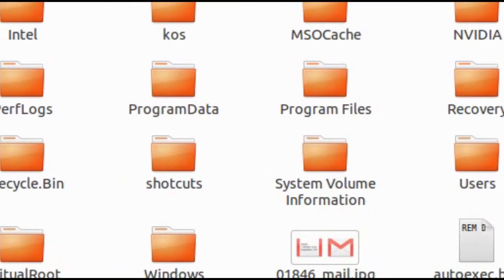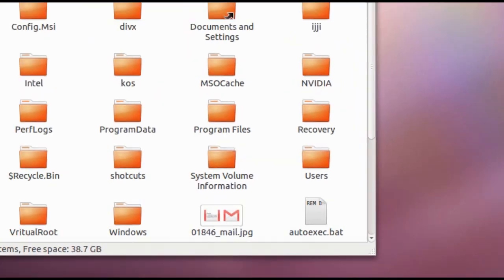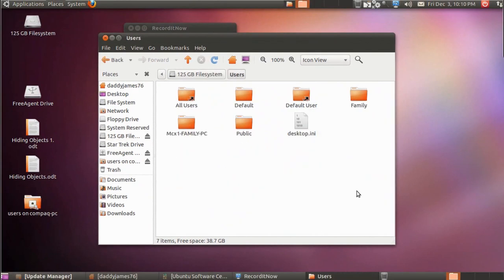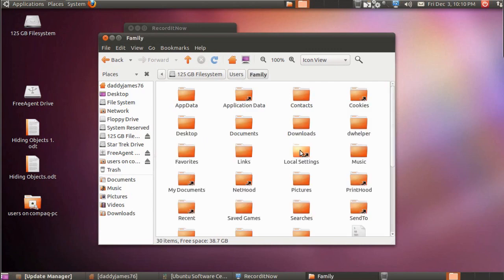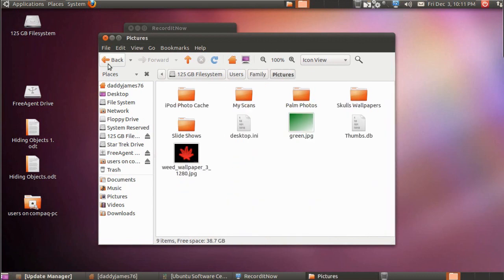Once you click on that, all you have to do is go over here where it says Users. Then you can go ahead and click on whatever the name of your computer is. Like I said, if your computer is Family, just click on Family, or if your computer is NIC, whatever it is. When you do that, you should see all the files that you need here. Like right here, you see Pictures. You have all your pictures here.